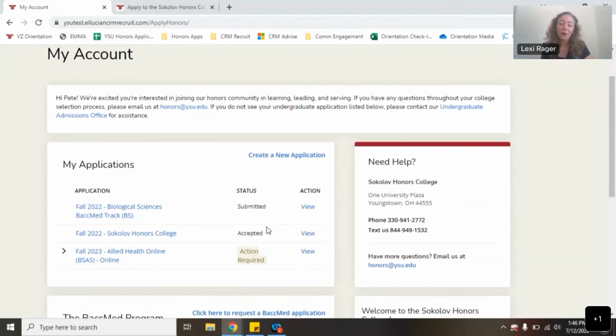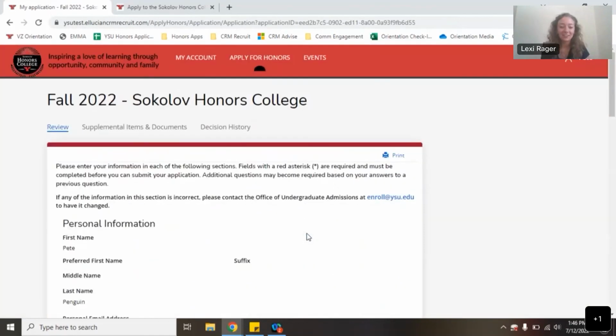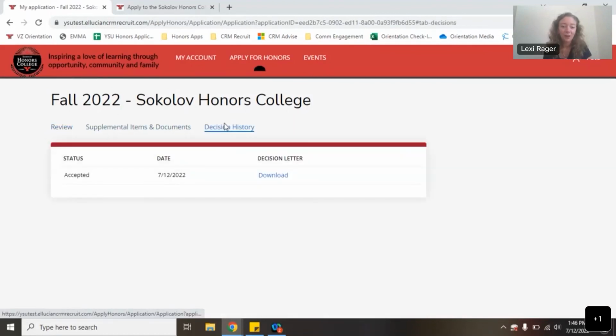We do mail letters home to students who live within the United States, but in case you are interested and you're really excited to access any of your letters, you can go in, you can see what you've done, also go over to decision, and you can download your acceptance letter right here. So you are all set to go. You can print it out, you can share it with your friends and family, and we are excited to welcome you to the Sokolov Honors College.